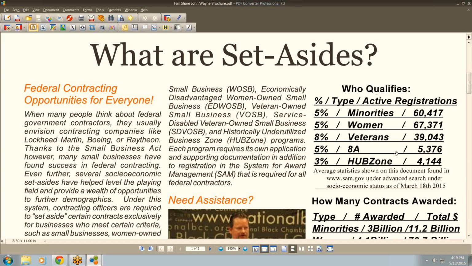The reason why these are more powerful is because of the sheer lack of competition. 8As get the same 5% that minorities and women and veterans get, but there's less than 0.1% of the competitors in the 8A. And same thing with the HUBZones. They only get 3%. They get a couple % left. But there's only 3,500 HUBZone vendors right now that are active.